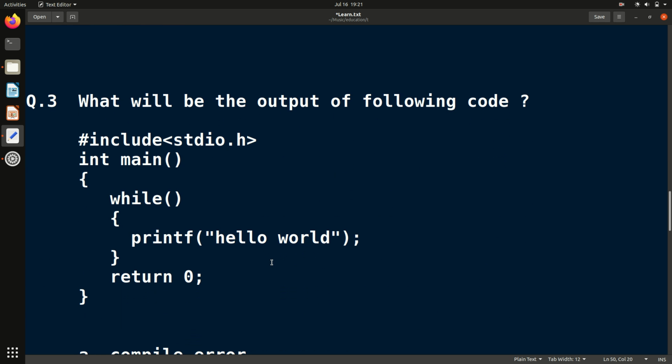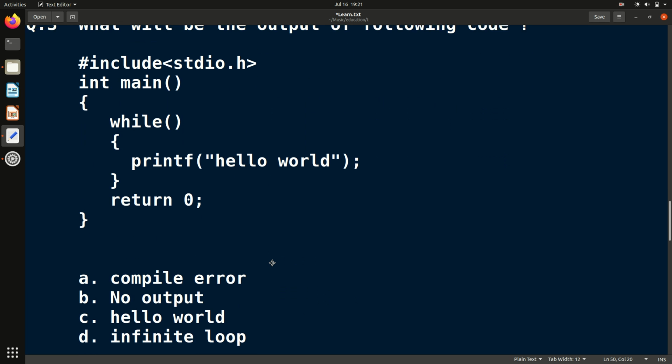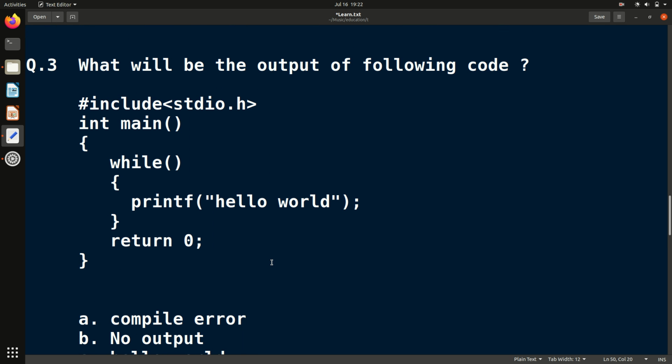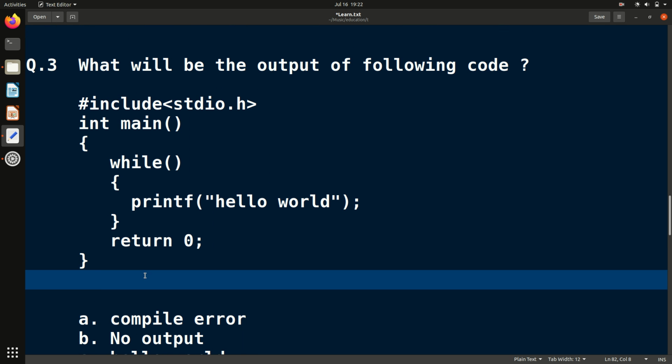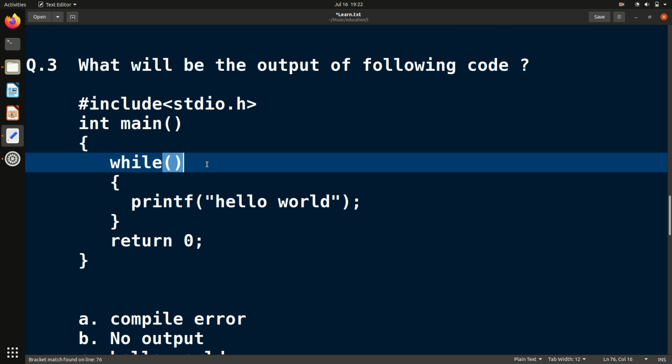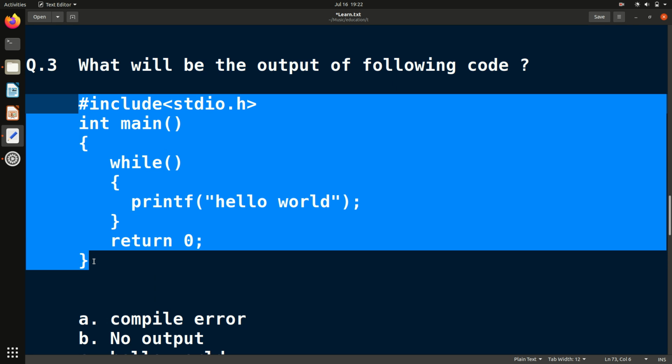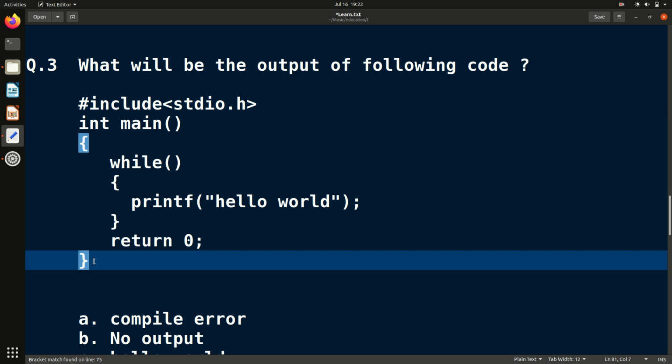So this is the question. I hope you solve this question, because this is a bit simple. So this is the question. Okay, so let us move. So what will be the output of the following code? So if you look carefully, this is basically code written in C programming language.